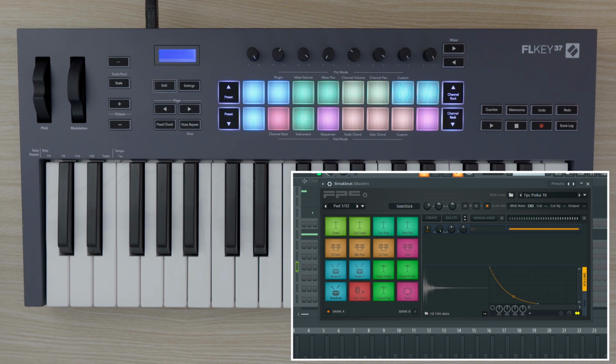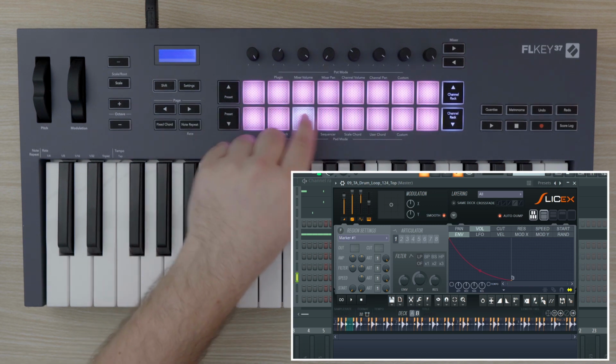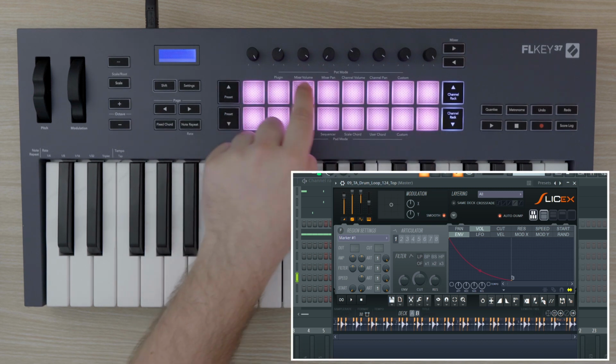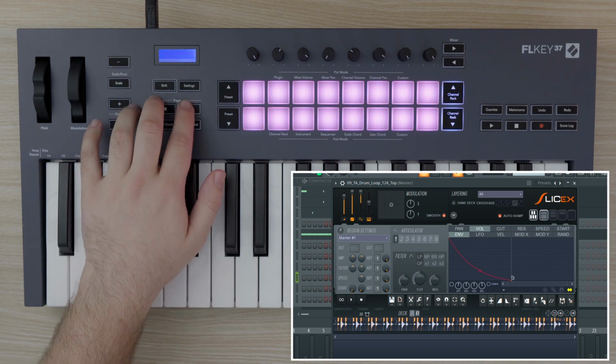In instrument mode, when you add the Slicex plugin to a channel rack channel, you can play back slices using the pads on your FLkey. You can press the page left or page right buttons to bank to the next 16 slices.